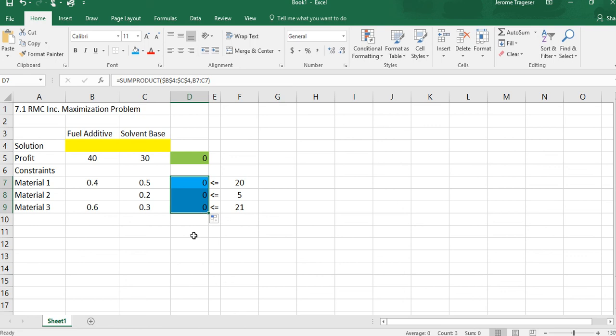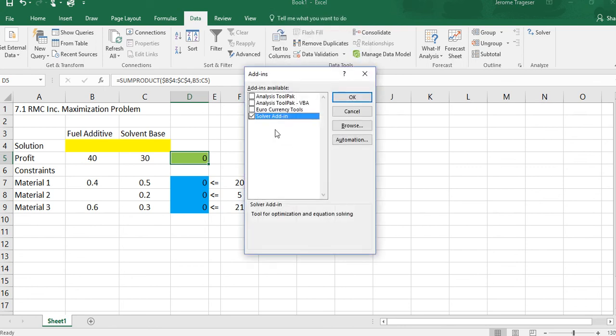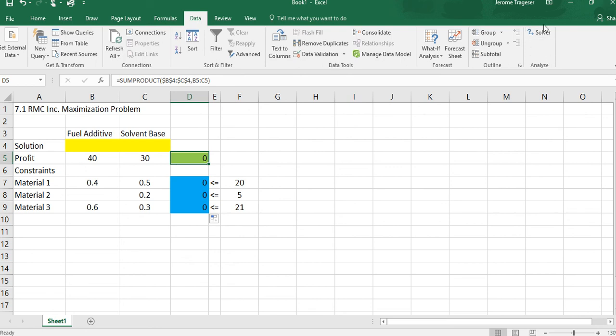So now we want to use our solver function. So go ahead and put your cursor on the green cell for profit, and then go up and click on the data tab. Once you do that, you can go and click on solver. You may not have the solver add-in yet. If you don't, you can go up here to this tell me what you want to do box, type in solver. It's an add-in, so you can check this solver add-in box and then click OK, and it should add that in for you. For me, it added it in all the way over here on the right. So click on that solver.